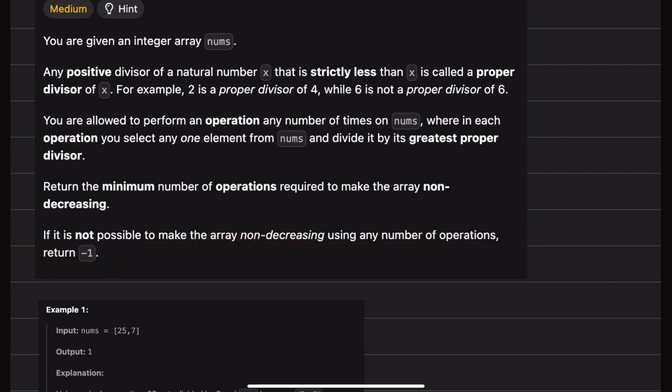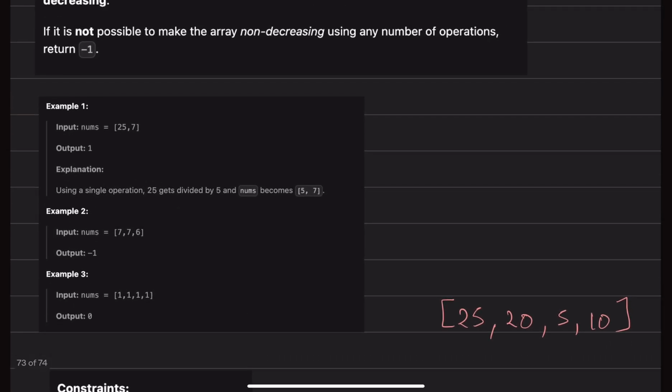to return -1. So if we look at the test case, this is 25 and 7. For 25 and 7, 25 is greater than 7, so we need to reduce it down. The greatest proper divisor of 25 is, I think, 5 only, right? So if we divide it by 5, we get 5, and then 5 is less than 7. So this array becomes non-decreasing.